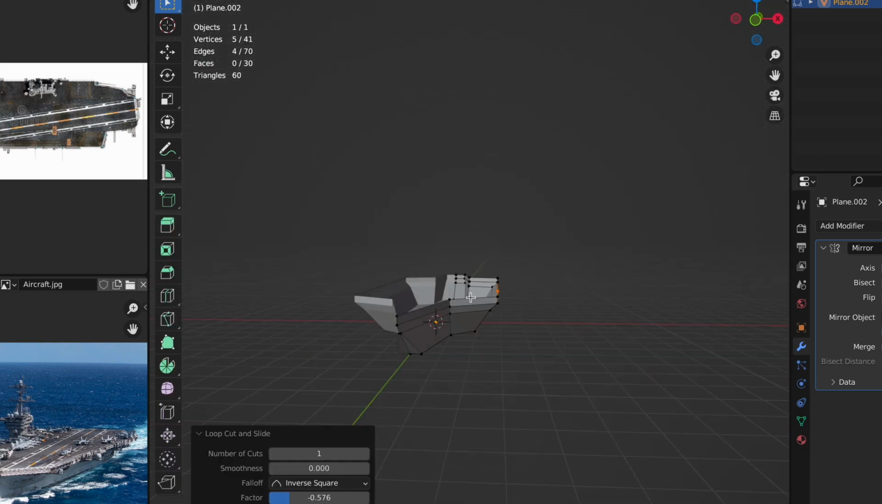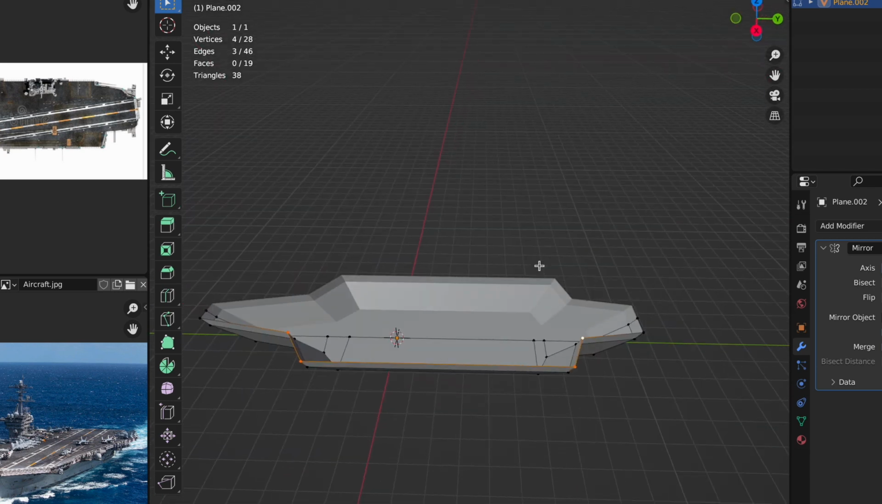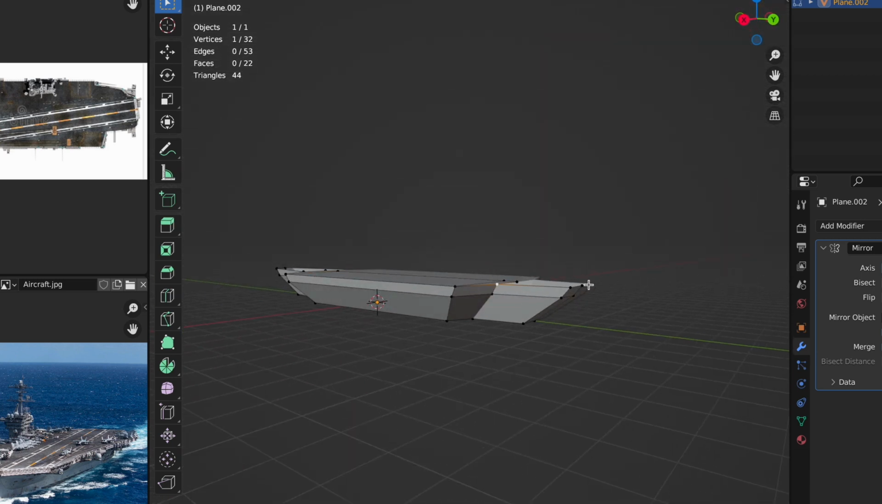Then extrude again, but this time just up. Now select the top edges, excluding the first and last edges, and extrude inward. Then fill both the front and back, and you're good.